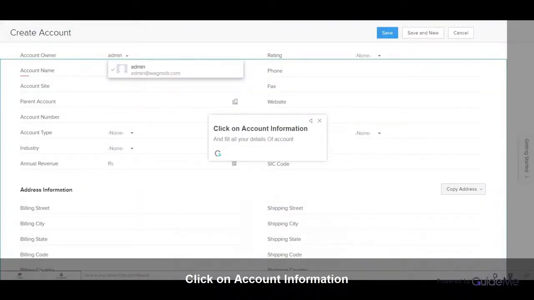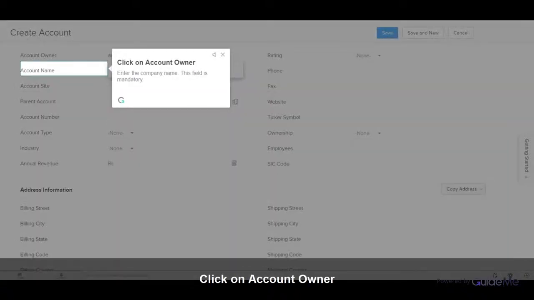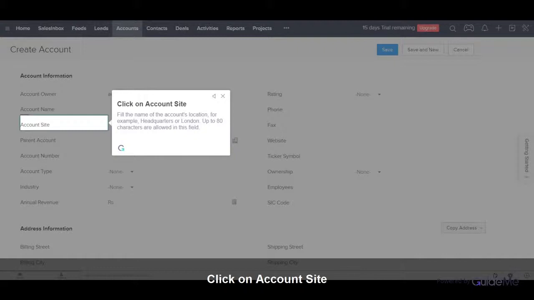Click on Account Information and fill all your details of account. Click on Account Owner. Enter the company name. This field is mandatory. Click on Account Site. Fill the name of the account's location, for example, headquarters or London. Up to 80 characters are allowed in this field.